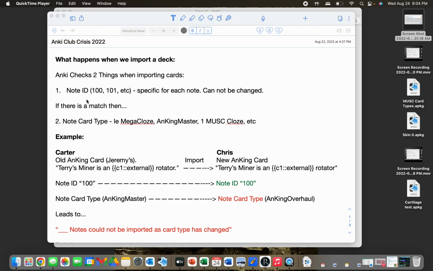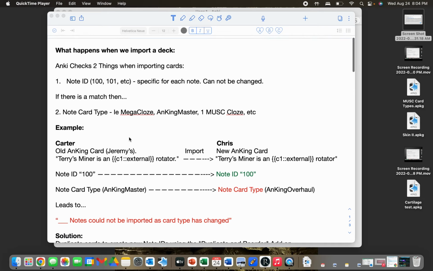So when you import a deck, if you have cards that have the same note ID, then the next thing that Anki checks is if the note card type is the same. So that's why I was hoping that changing the card types to the Anki overhaul for these two would fix the issue, because technically, if the card type is the same and the note type is the same, you should be able to import with no problem. Unfortunately, that's not the case.